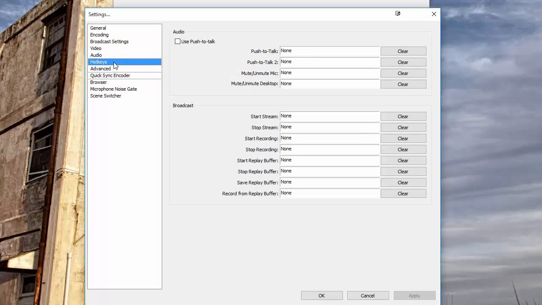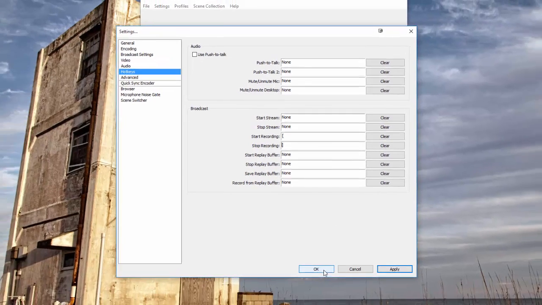We'll go down to hotkeys, and you want to set up your start recording and stop recording shortcut keys. So click into start recording and just use whatever shortcut key you would like. In my case, I'm going to use the open bracket, and the stop recording, I'll click into there, click the close bracket. So anytime I want to record, I hit the open bracket. Anytime I want to stop recording, I hit the close bracket. We'll hit OK.